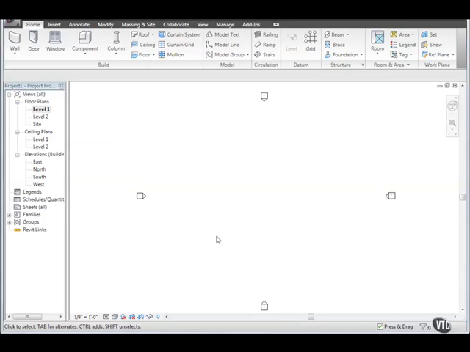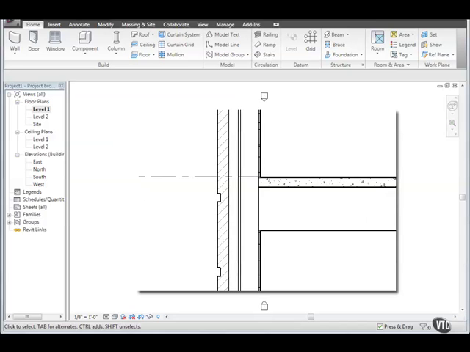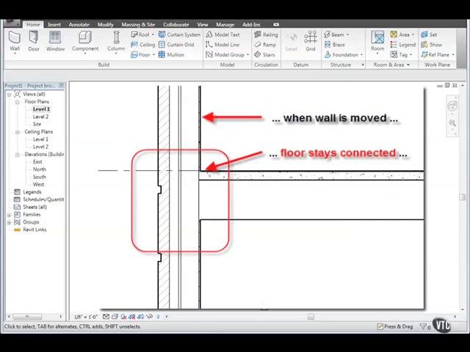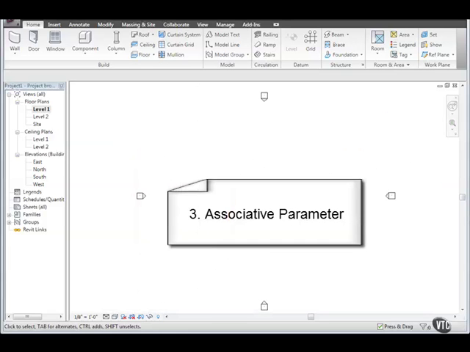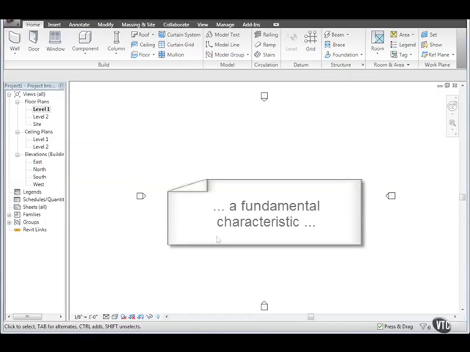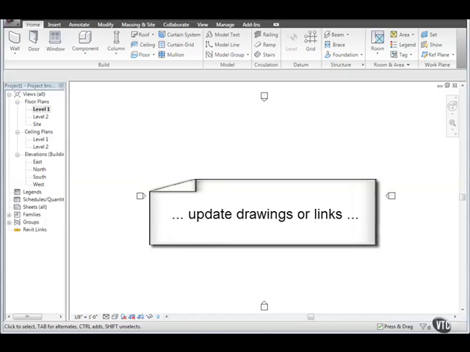Another example of a parametric relationship would be the edge of a floor or roof related to the exterior wall, such that when the exterior wall is moved, the floor or roof remains connected. In this case, the parameter is one of association or connection. A fundamental characteristic of a building information modeling application is the ability to coordinate changes and maintain consistency at all times. You do not have to intervene to update drawings or links.